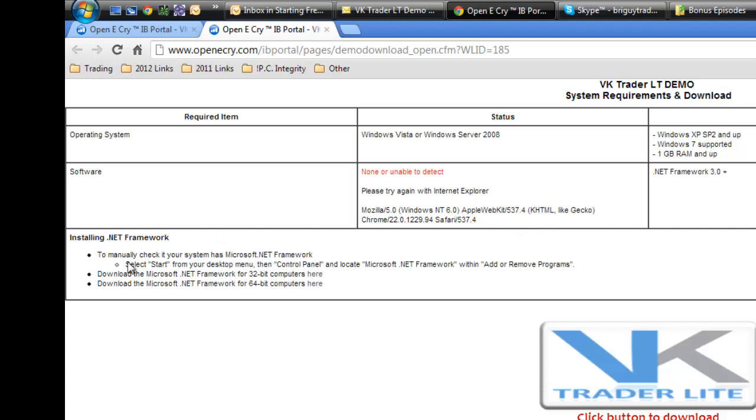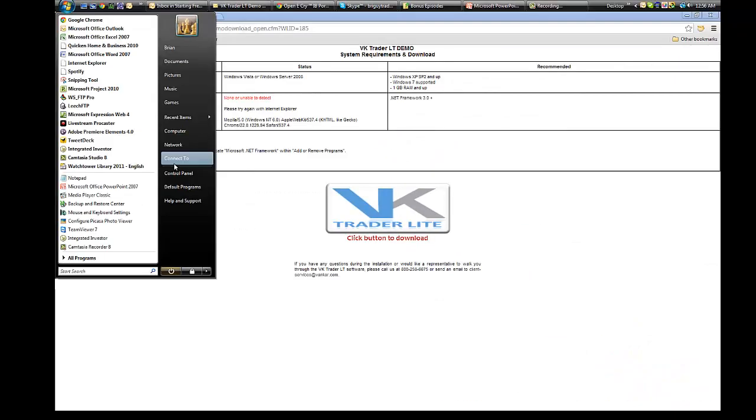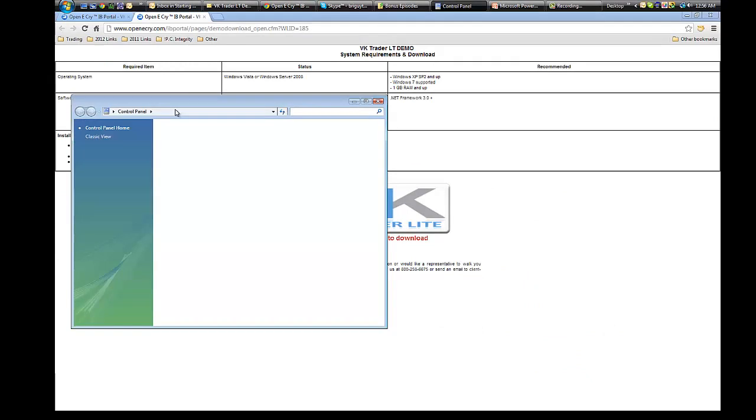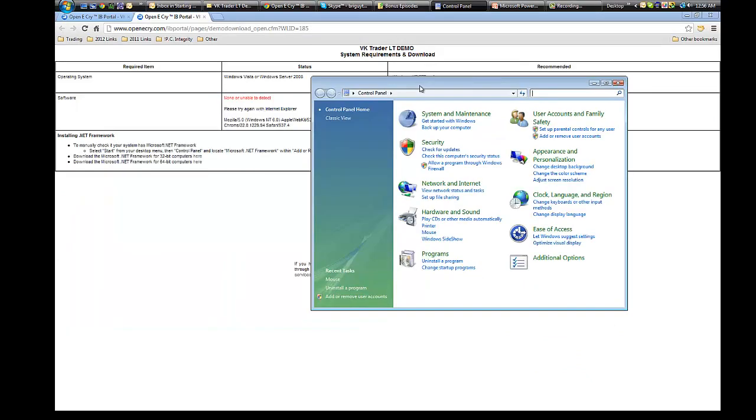Installing .NET Framework. To manually check if your system has Microsoft .NET Framework, select Start from your desktop menu, Control Panel, locate .NET Framework within Add Remove Programs. And then it's giving me some downloading capabilities. All right, so let's do that. We'll go to the Control Panel, and we'll look for the Microsoft .NET Framework under Add Remove Programs. So that is under Programs here.